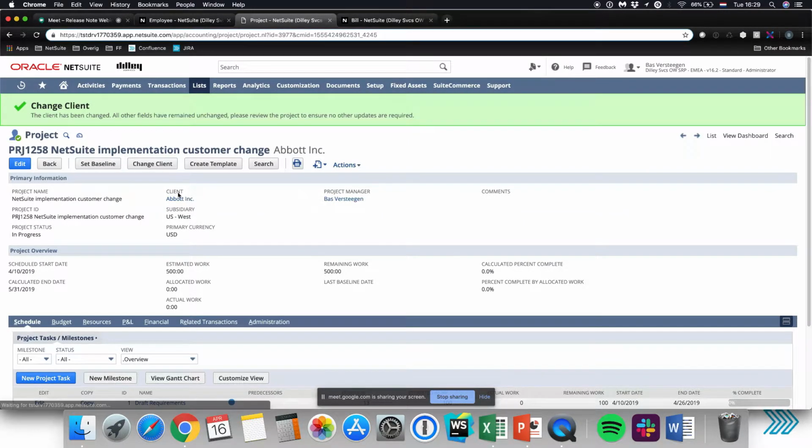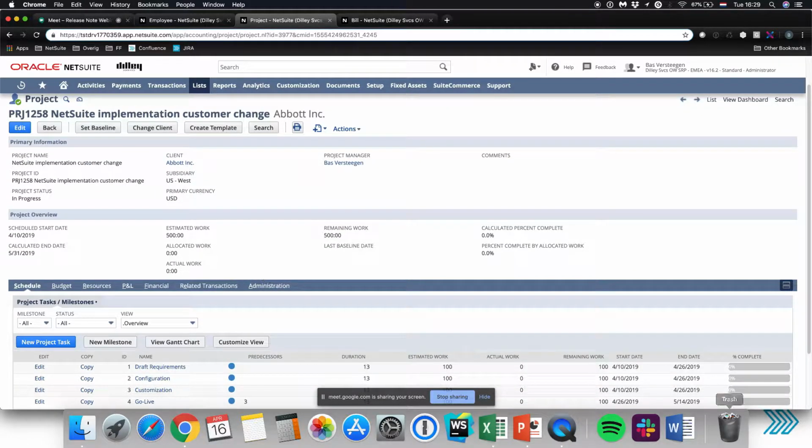That will change the client on the project. So something that wasn't possible until now. Let's hope they in the future will allow you to change the currency. There's a lot of situations where we had to switch between a primary or a secondary currency for that customer. That's still locked, but we're hoping for them to work on that in the future. But at least you're able to now switch between clients if there's no sales transactions on the project yet.